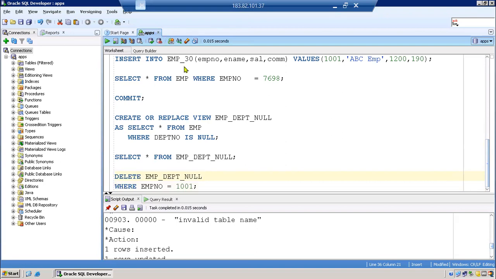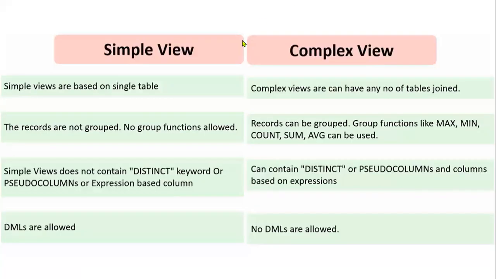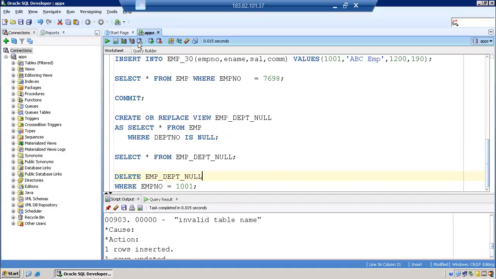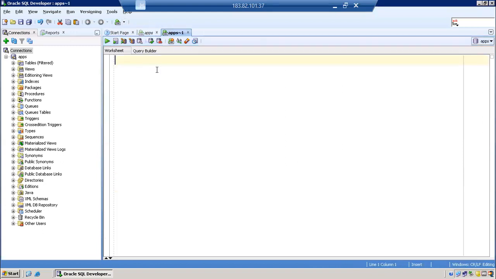Now we are going for the second category, which is the complex view. Complex views can have either one table or multiple tables, and they can have group functions, the distinct keyword, pseudo columns, or expressions, right? And no DMLs are allowed. Let me create one complex view over here. I'm going to use only one table, but I want to use the aggregate functions.